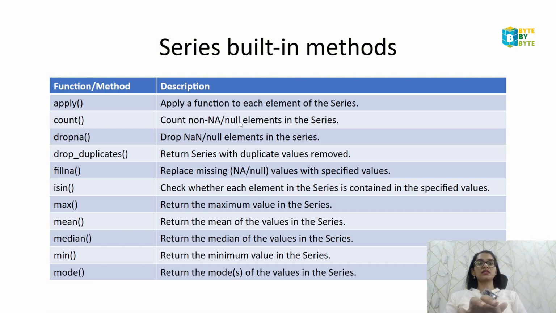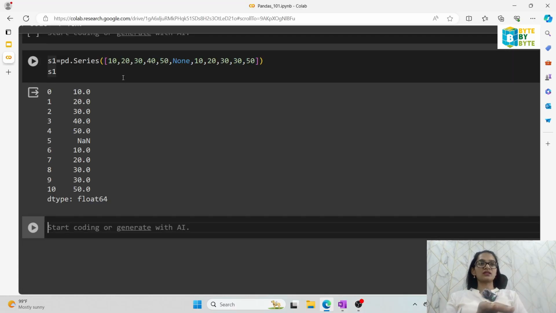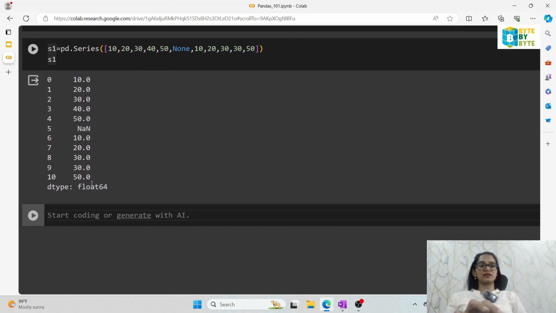The count function counts the non-NA or non-null elements in the series. So let's first see what our series is. Our series looks like this: pd.Series 10, 20, 30, 40, 50, then there is one NaN, that is a null value, and so this is my series.